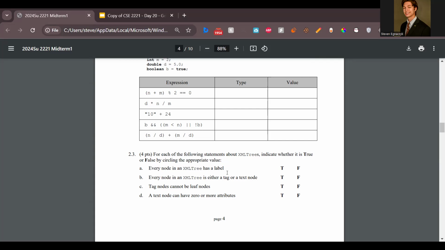Then, every node in an XML tree is either a tag or a text node. That is true because it's either a tag or a text node. Tag nodes cannot be leaf nodes. This is false. A tag node can just be a tag node. And then, a text node can have 0 or more attributes. This is false. The only things that can have attributes are tag nodes. Any questions on any of those?